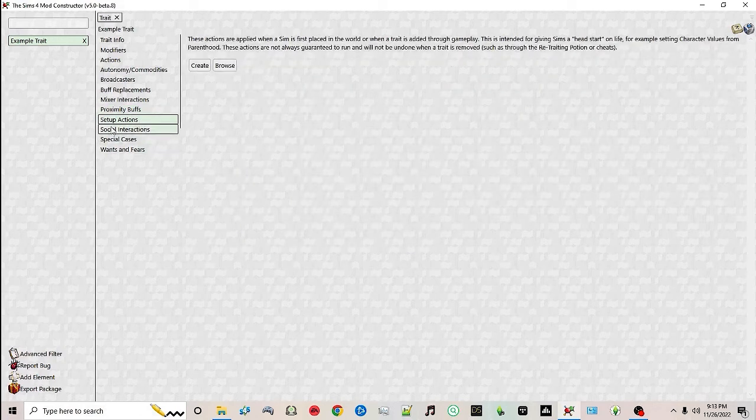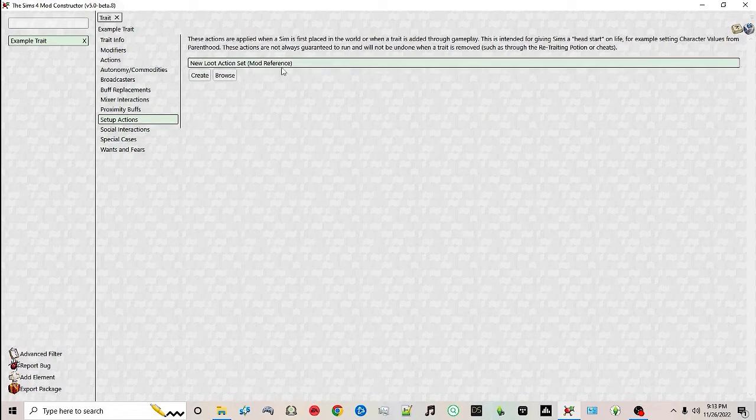These are setup actions. So if you use gameplay traits, you can set the actions that will decide when this gets set up. Again, this is an action set, which I'll cover in the future, and I'll show you. You'll be able to add this particular action here.